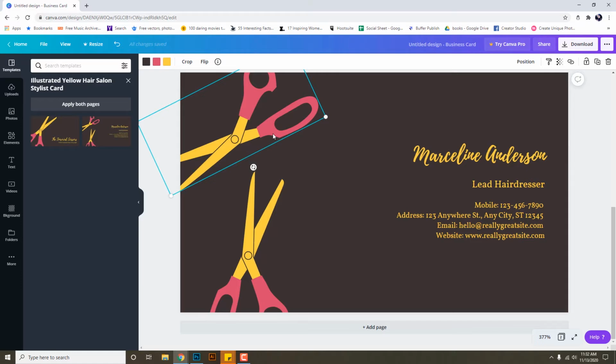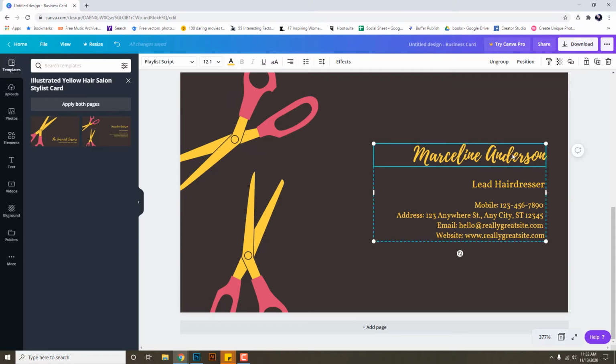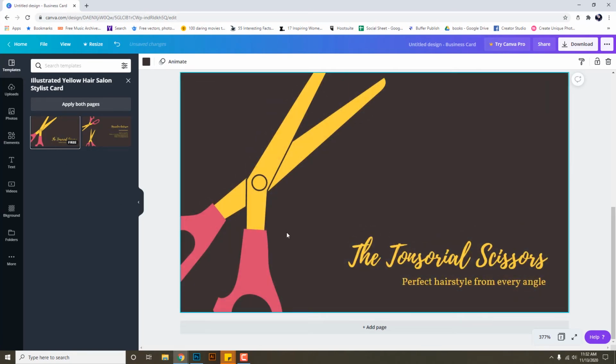Everything over here is editable. Okay, the background, if I want, I can change its color from here, this option. And if I want to change the color of the scissors, I can change that from here. This is for the outline color that's visible. This is the color of the handle, and this is the color of the blades. I can change those. If I want to change the font style or the color of the text, I can edit that as well. And this is the front side.